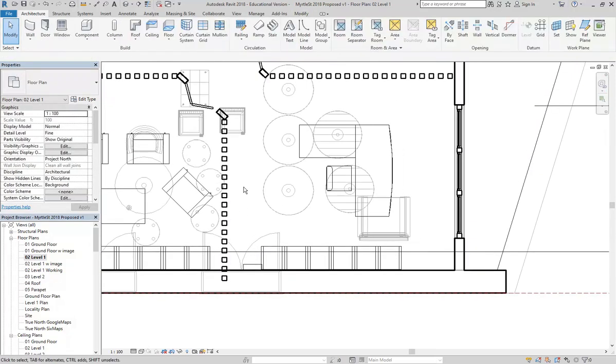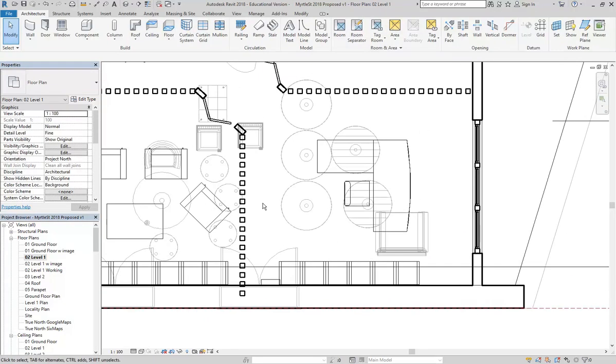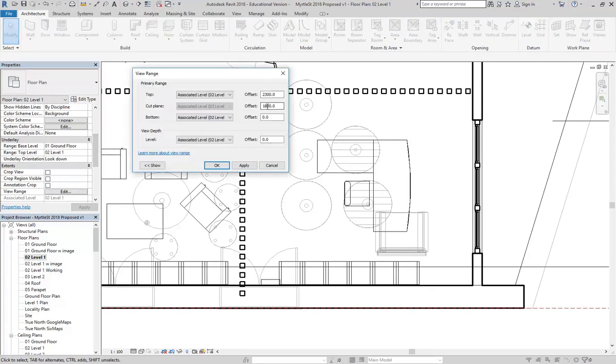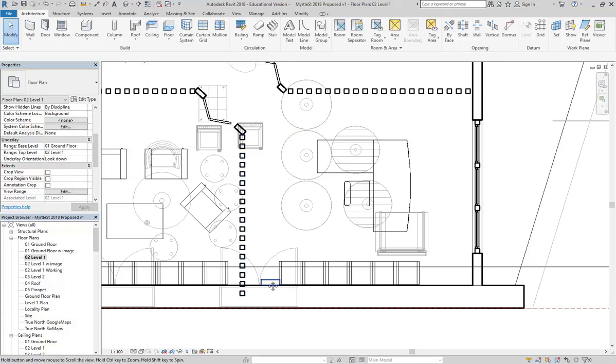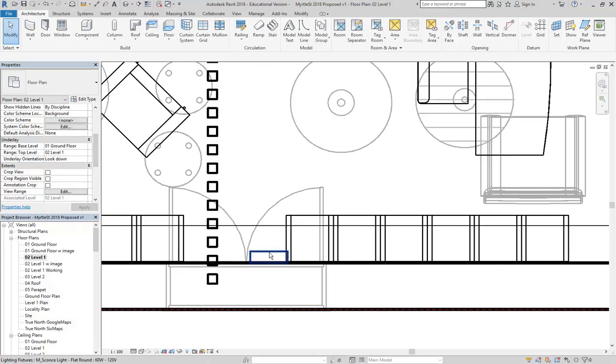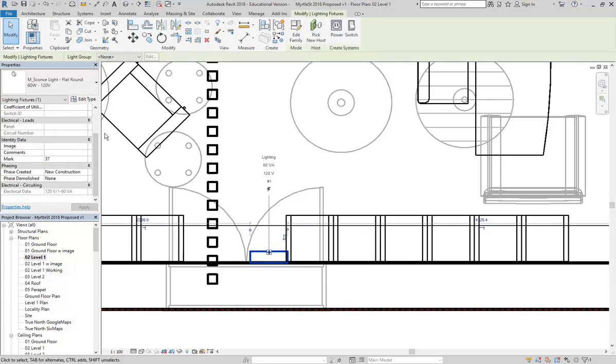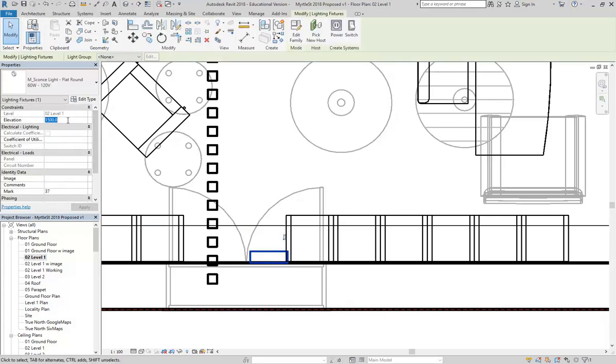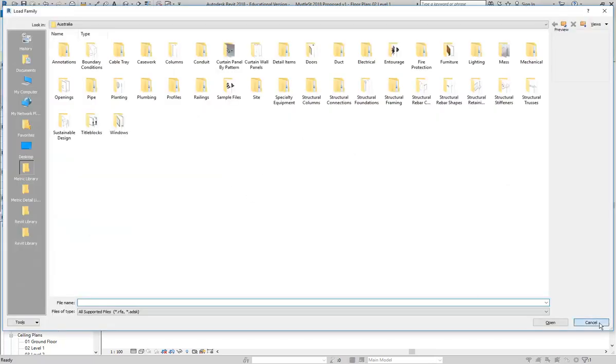What's the average height for a cut plane? 1200. So I'll go back to between 12 and 15. I'll go back again to view range, and I'll take it down to, let's say, 1300. And, oh, this is interesting. It's just clipping the light. So when it gets the edge of it, it will show it. But I'll bring the light up a bit higher, and then it should disappear.